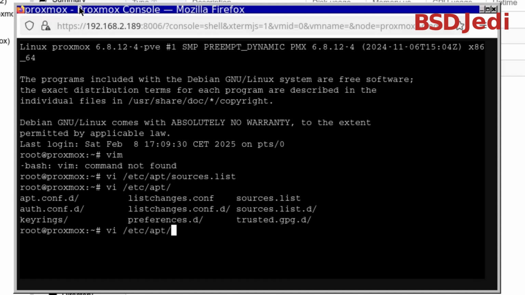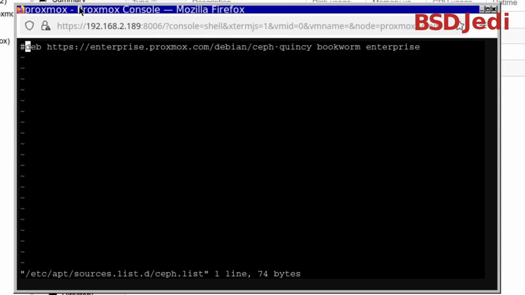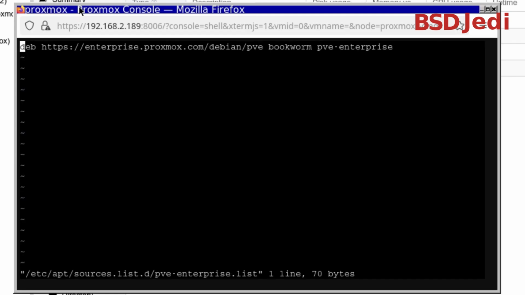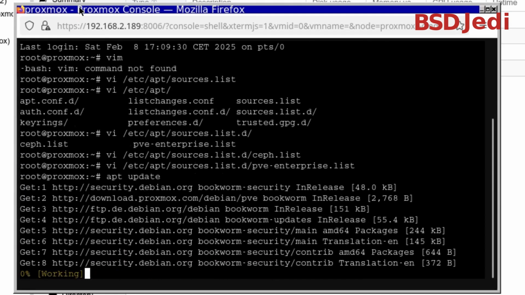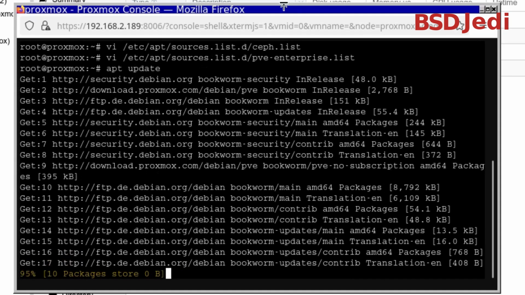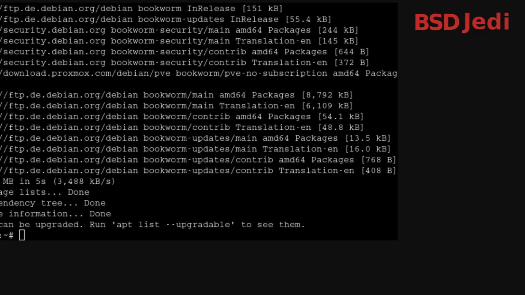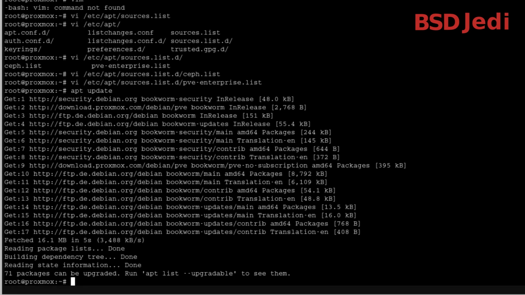The next one is under the sources list. We have the Ceph, which we are going to disable because this is enterprise, and we have the PVE enterprise, which is also to be disabled, and apt update. Let's increase the size a little bit. Some packages can be upgraded.